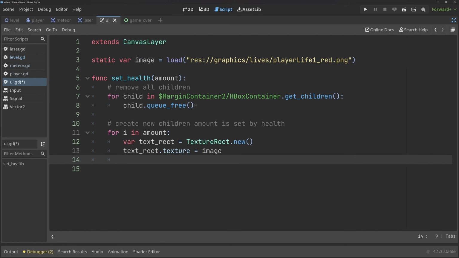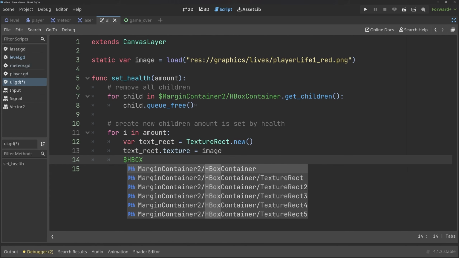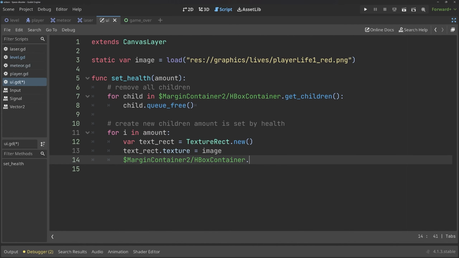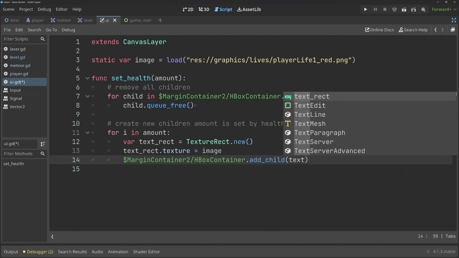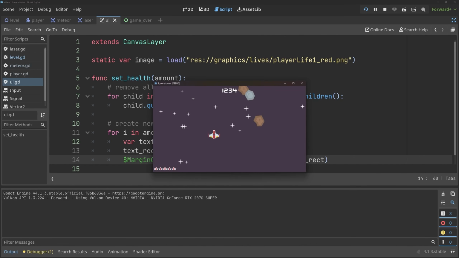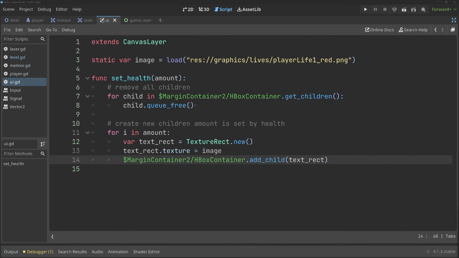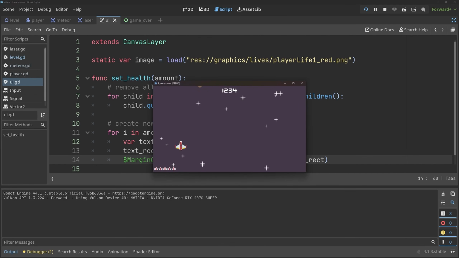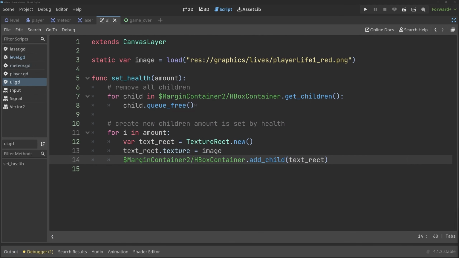All we have to do now is to add it to this margin container, or the hbox container inside of the margin container. So all I want to do is get the hbox container inside of margin container 2 and then add a child, which is going to be the texture rectangle. That is actually all we need. Now I can start all of this again and we should go to the proper amount of health. Although that's a bit hard to see. Let me run all of this again. If I now get hit once by a meteor, we go to 2 texture rectangles, and now we get to 1 and 0. So this is working.